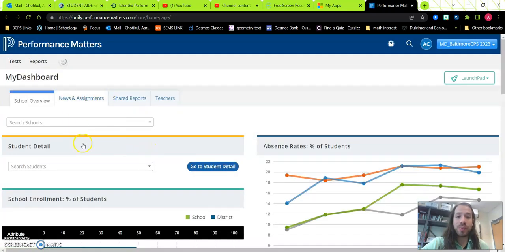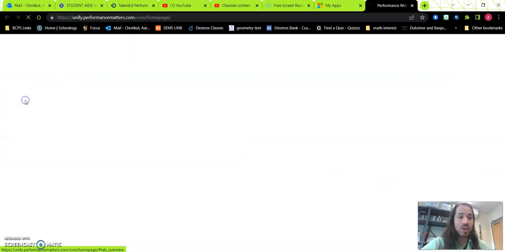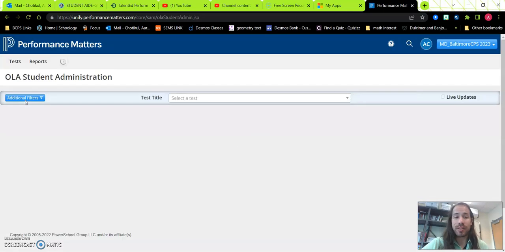Now, when this opens up, it'll bring up your dashboard. You want to go to Tests. And then anytime you want to watch live progress, you're going to go to OLA, Student Admin. So I'm going to select that option. That is the fastest way to reach it.